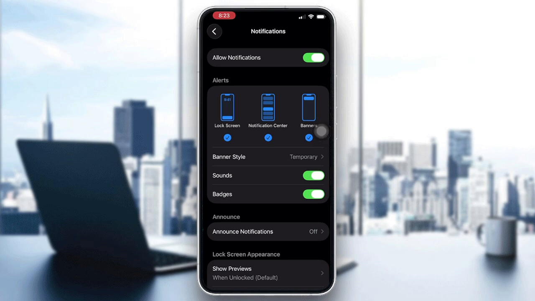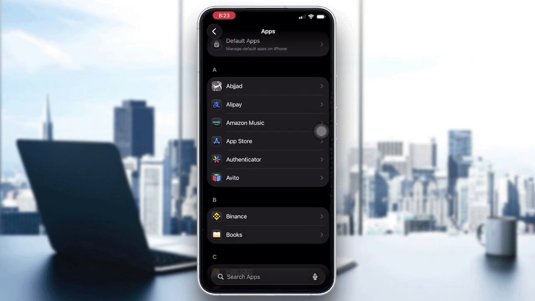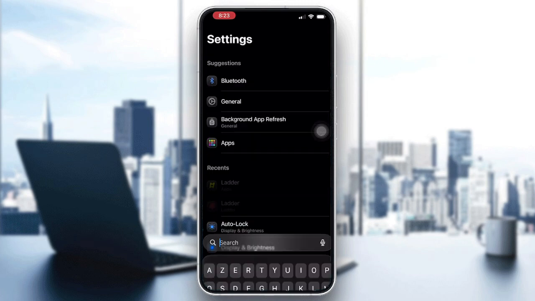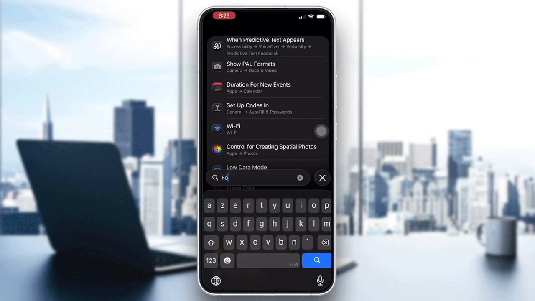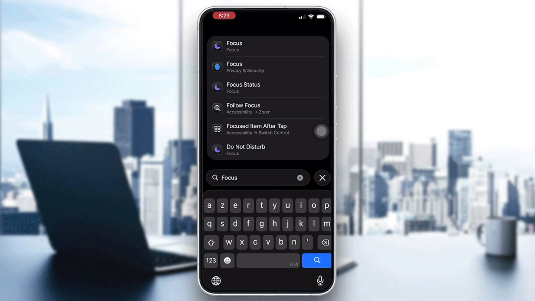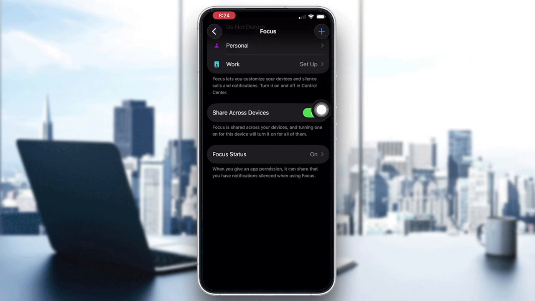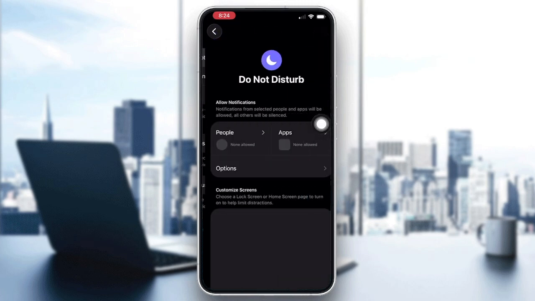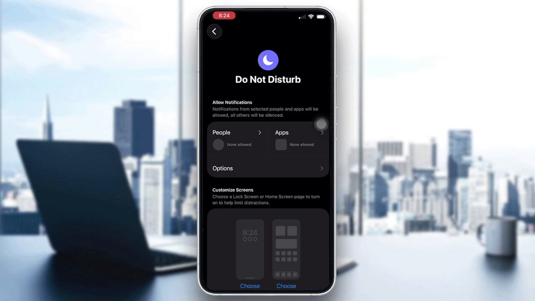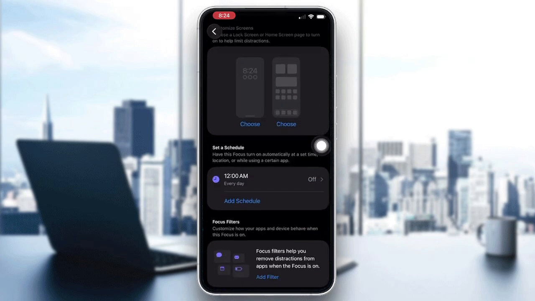Also guys, you all need to check the focus and the do not disturb mode. You will need to go back here and then just look for focus using the search bar. Then go with the first option here, the do not disturb option, and then turn it off or remove the apps and the people right here, especially Ladder. We are talking about Ladder, and yeah, go and turn off the schedule.